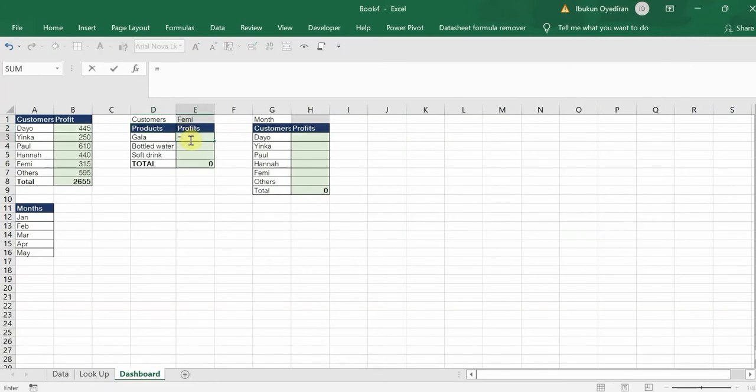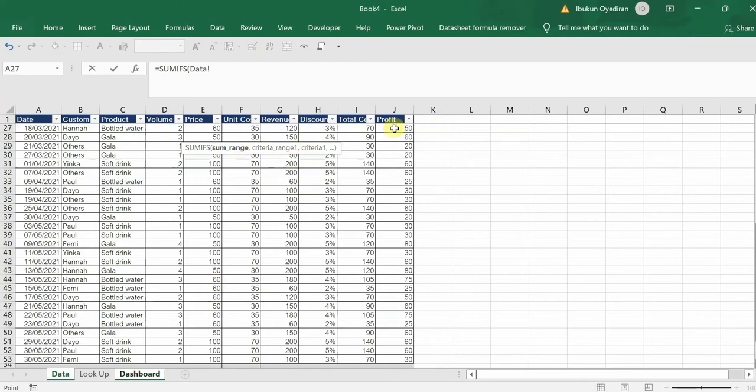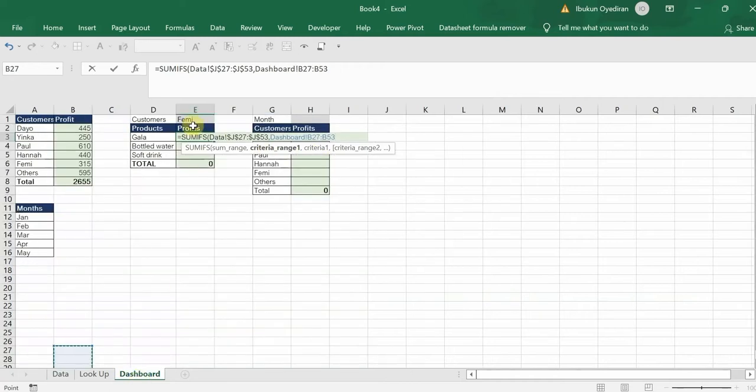So equals SUMIFS, sum range, which is the profit. Select this down, remember to fix it. The criteria range: you can either start with the customer or with the other one, the product. For me, I'll start with the customer, then press F4 to fix. Then what is the criteria? For me, the criteria is Femi, but since I'm starting with the customer, it is here. Then a comma.